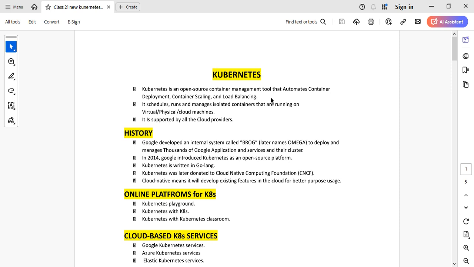Okay, and at the same time it is used to automate container deployment and container scaling. Here scaling means increasing the resources based on the demand and decreasing the resources automatically when the demand comes down. And load balancing. Load balancing here means the load is shared among the backend containers. So the whole automation process can be done with the help of Kubernetes.